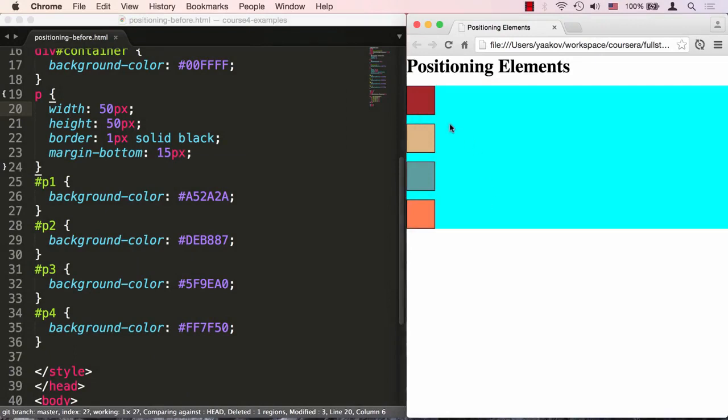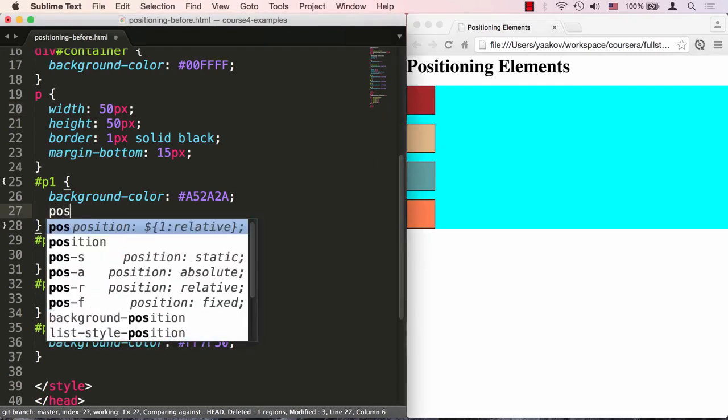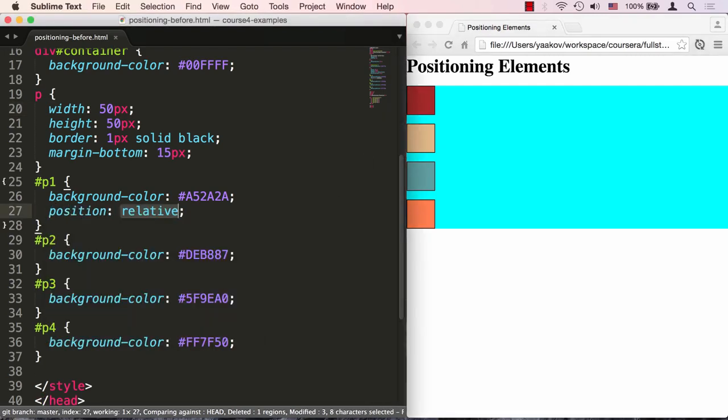So as you can see, here's our 4 paragraph boxes, and they're sitting inside this light bluish container, this div container. So the first thing we're going to do is we're going to work on this first box right here. And what we will do is we will set its position to relative. And when we do that, save and refresh, we see nothing really happen. Well, actually what's going on here is now we've set an anchor.